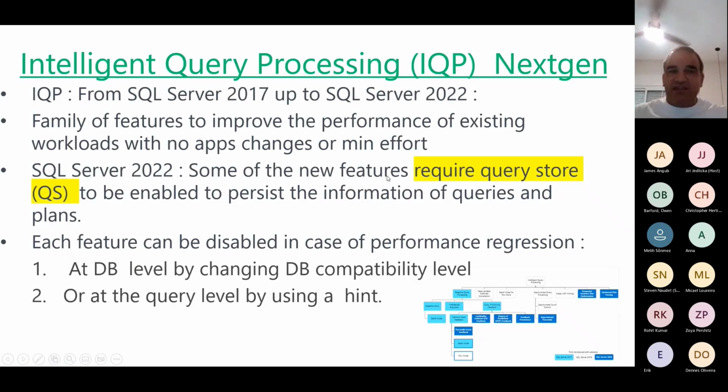So what is intelligent query processing? IQP, next gen. IQP from SQL Server 2017 up to SQL 2022 is a family of features to improve the performance of workloads with no app changes, minimum effort. You don't have to change the application. You don't have to use query plan guides. It simply changes the performance. But in SQL Server 2022, some of the new features require Query Store, QS. Why? To persist the information of the query plans. Each feature can be disabled in case of performance regression, at DB level by changing the DB compatibility level, or at query level using a hint.